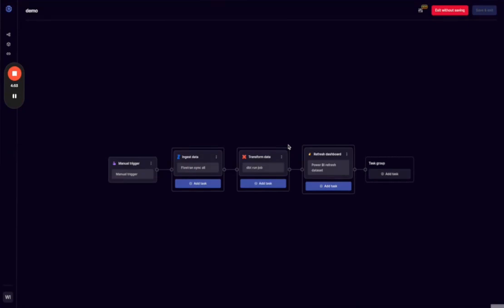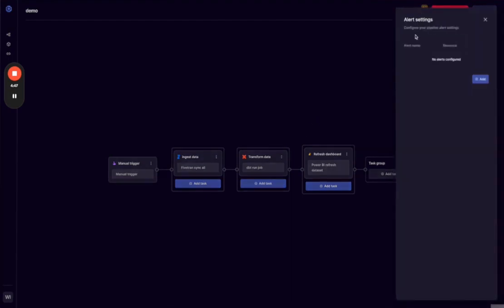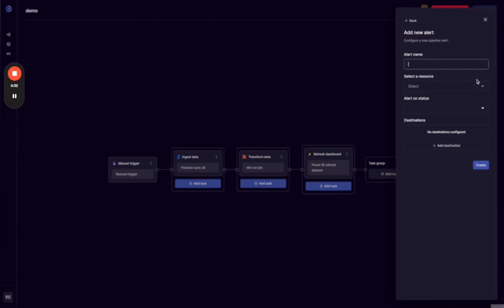To get started, we jump into Orchestra's pipeline builder and we click the alert button in the top bar. From here we can view existing alerts and add new ones. To get started, we click the add button to add a new alert. The first option we need to enter is the alert name. This can be any string and should be something that helps you distinguish and differentiate your different alerts on your pipeline.